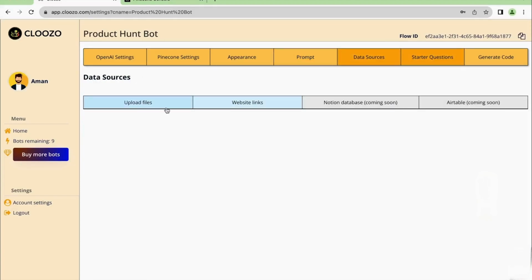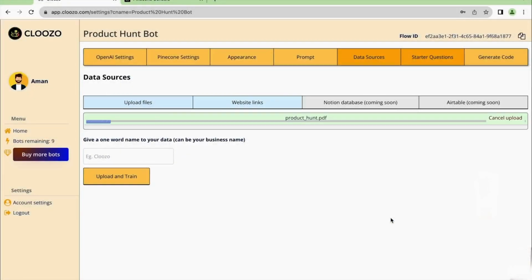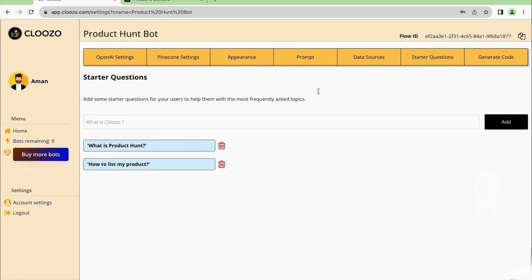Then add your data sources. You can upload files and add links to your website. To upload files, drag and drop your file in the correct format, name it, and click Upload and Train. In minutes, you'll have a bot that totally understands your business. Want to give users a little guidance? Add starter questions to address frequently asked questions quickly.